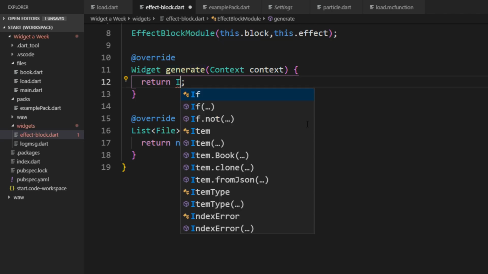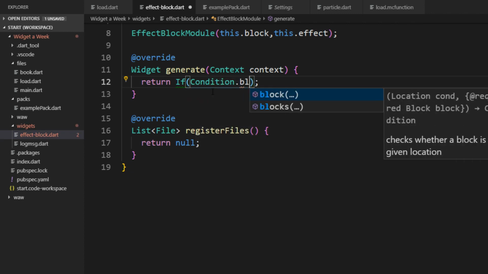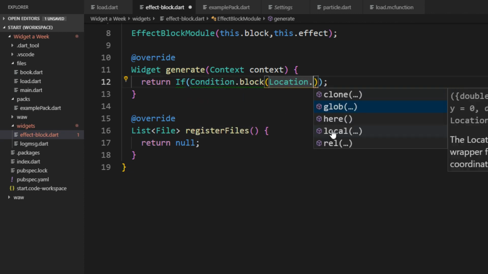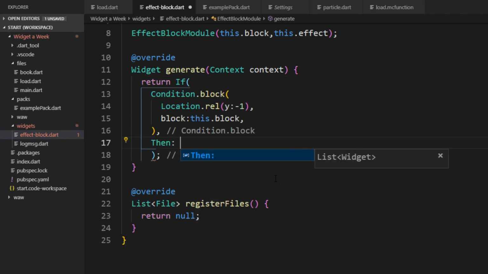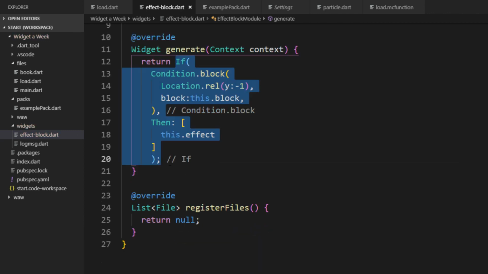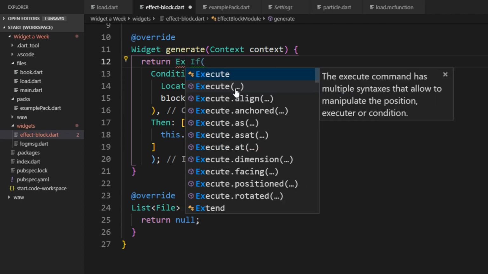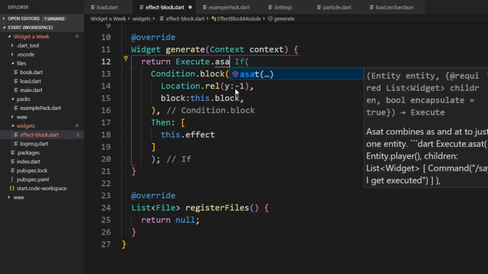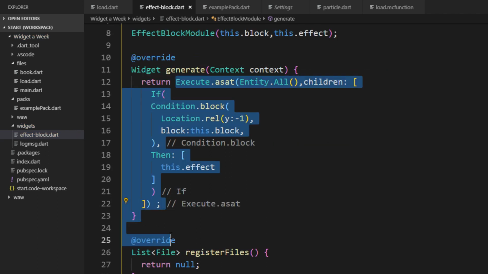And here we can now check if that block is the location under us. So we use the condition.block and the location.relative y-1 here. And obviously also the block. That means we put this.block in here. And then we just want to execute this.effect. And we obviously have to execute it from the player's position. That means we just wrap this if into an execute.asadd entity.all and with the children here. And this would be it.